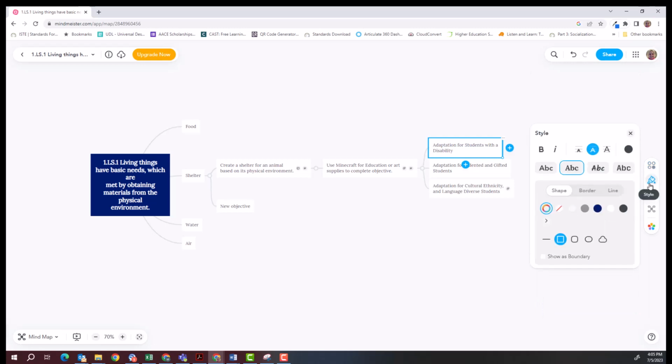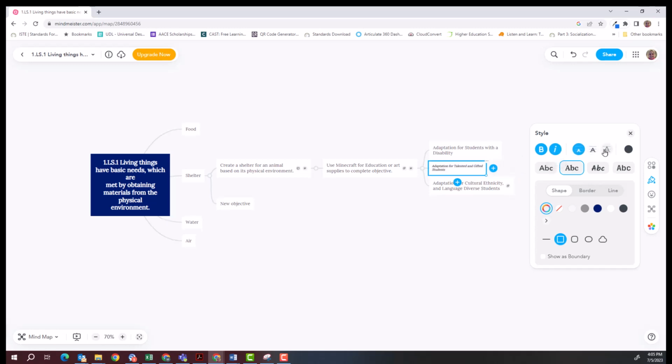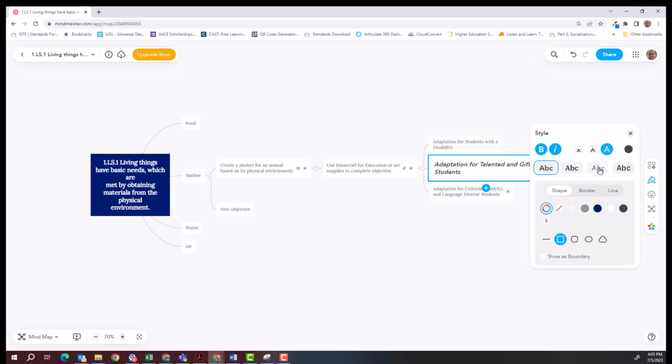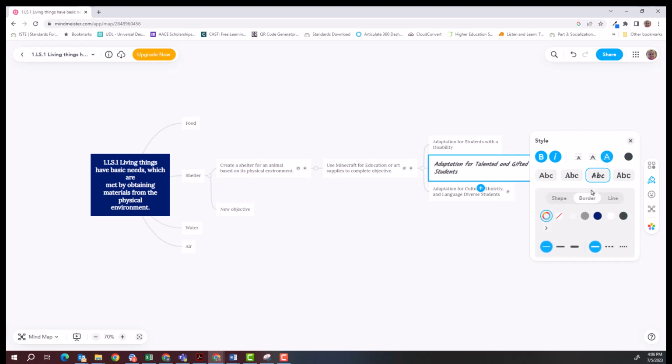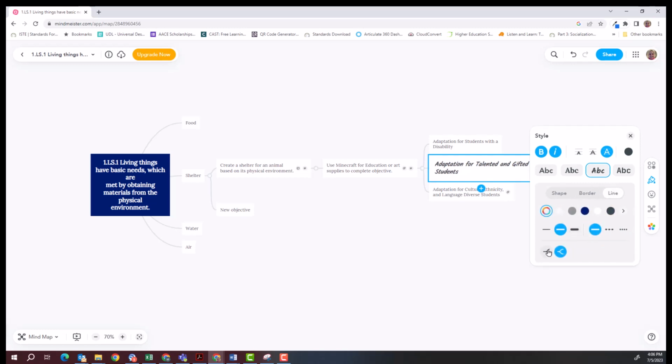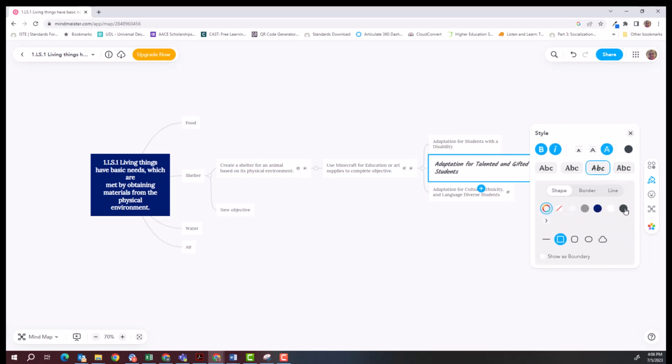Another item that you can explore is the style, and that's the little paintbrush over here. With the paintbrush, whatever box you have highlighted, you can make bold, italics, you can change the font size, you can change the font. You can also change the shape of your boxes, so it can be different colors, different borders. So here's the shape, here's the border. I want it to be a box, and so on. And then you can change the different types of lines that you have. So very fun, different ways to do some things.